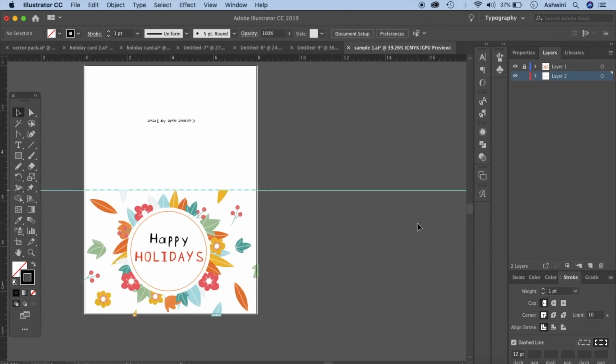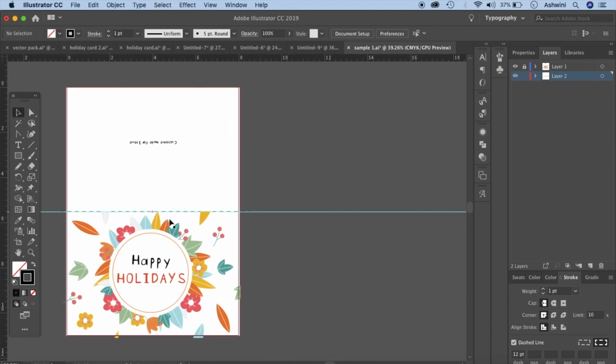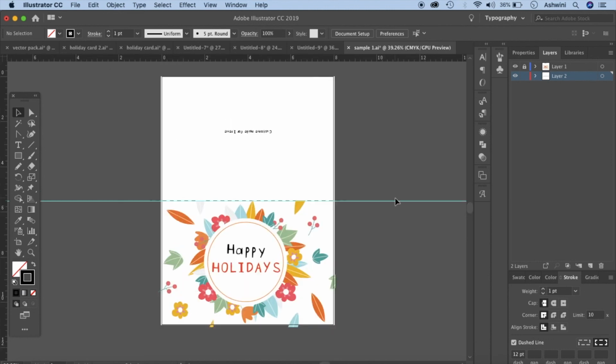Okay, so we learned how to make a printable-ready card where you have the fold line horizontally. If you want to create a card which does not open this way but actually opens from left to right, you can check out my older tutorial which I made last year. This was called Making a Holiday Card. You can go check that out. I will leave the link below in the description box.